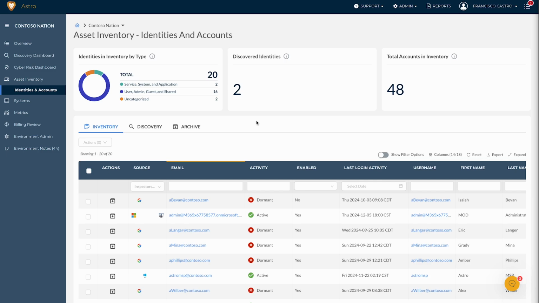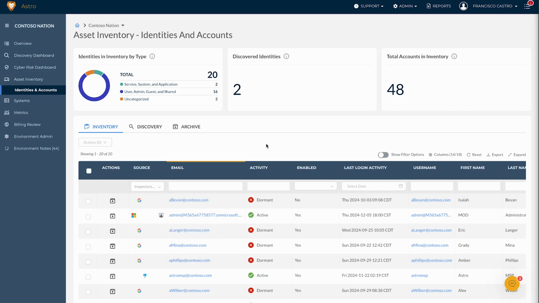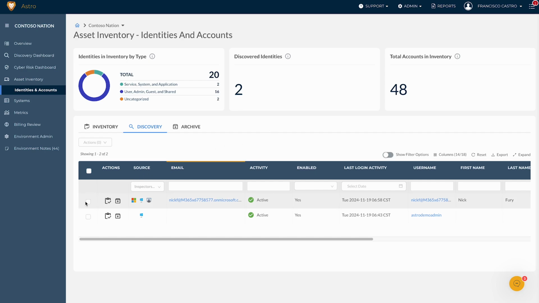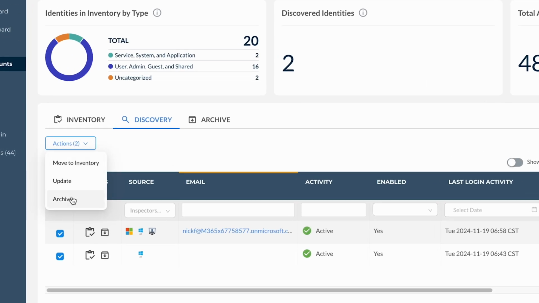As Liongard finds new email addresses across your deployed inspectors, it will create or merge new identity records, which will then be surfaced in the Discovery tab. Here, you can categorize these identities into the inventory or archive categories as you see fit.